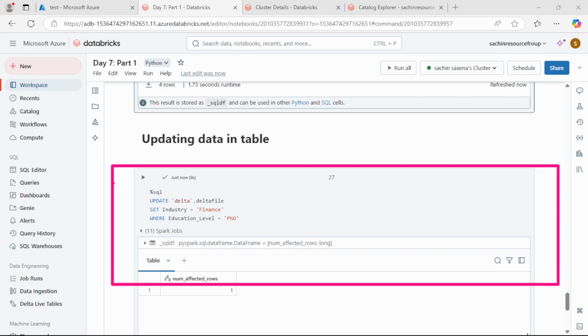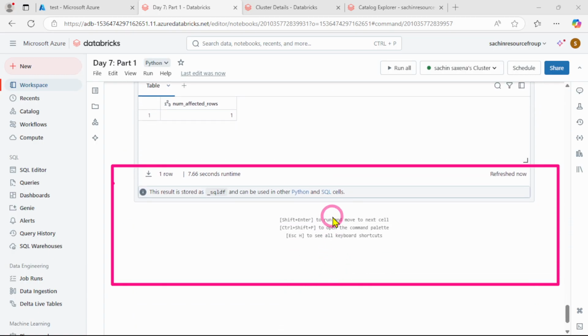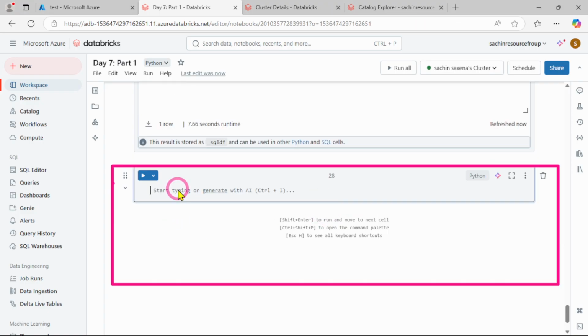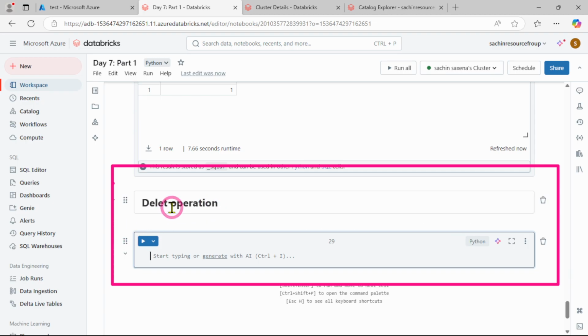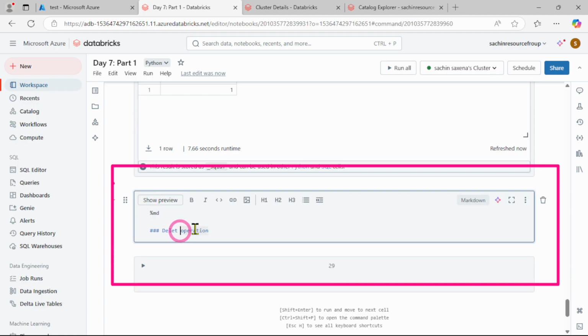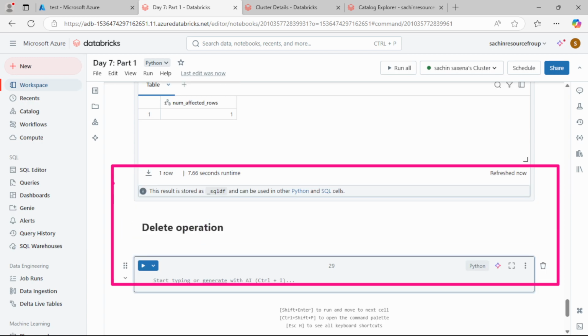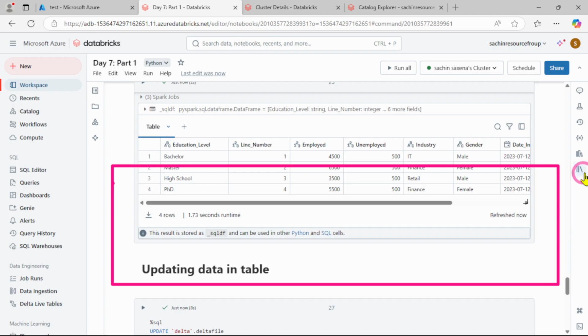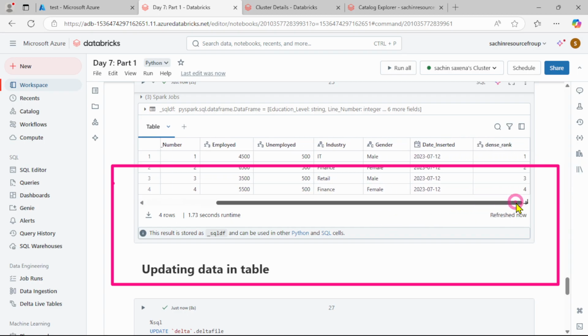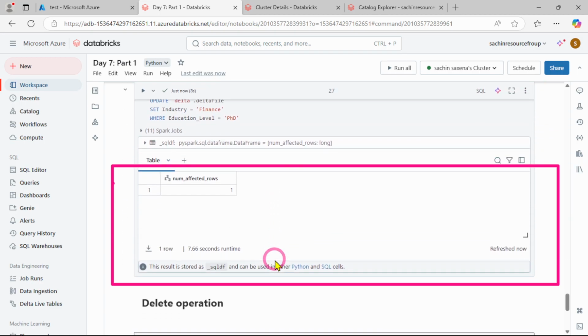Okay, so let's delete something in our given table. So I'm going to perform a random operation so that we can see what kind of impact there will be on my delta table. So I'm going to do a delete operation. Let's delete from the same table where dense rank equals 2. You can see this dense rank is the last column, and the second row would be deleted.